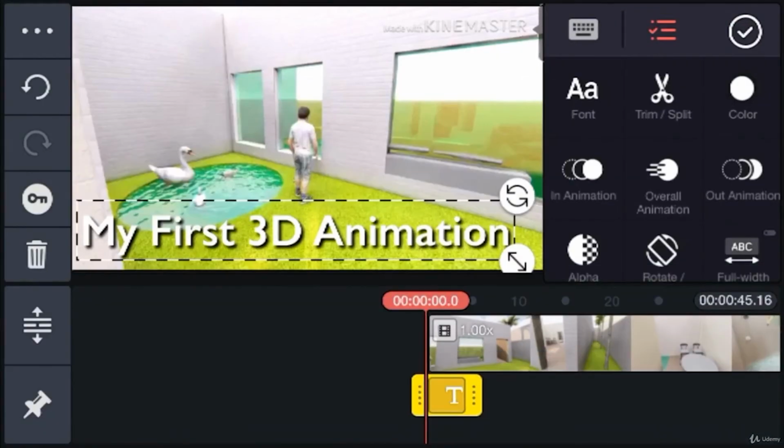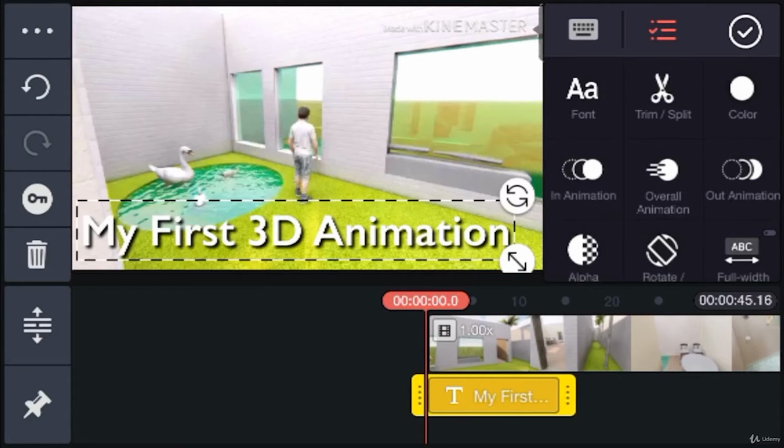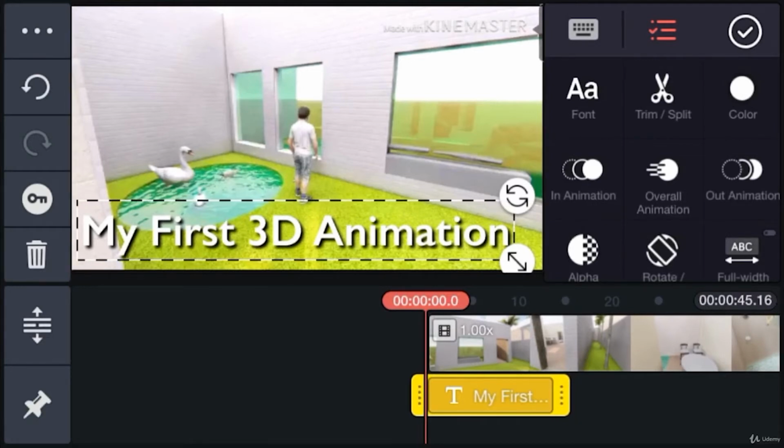Okay, now if you wish to prolong the title layer, you can hold the right handle of it and drag on your right.